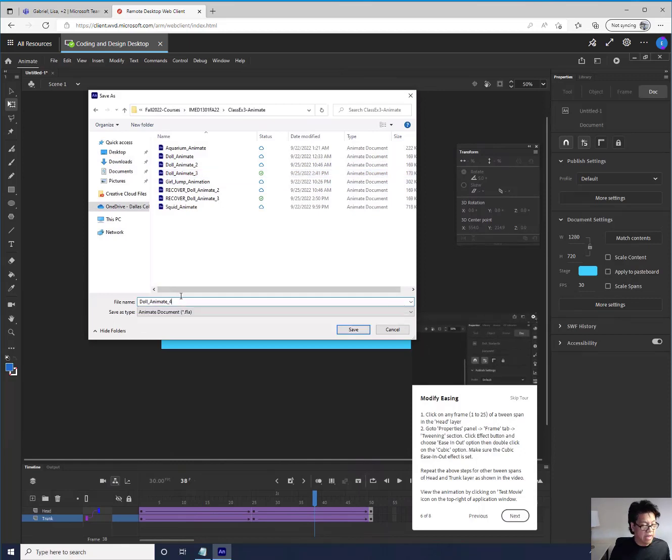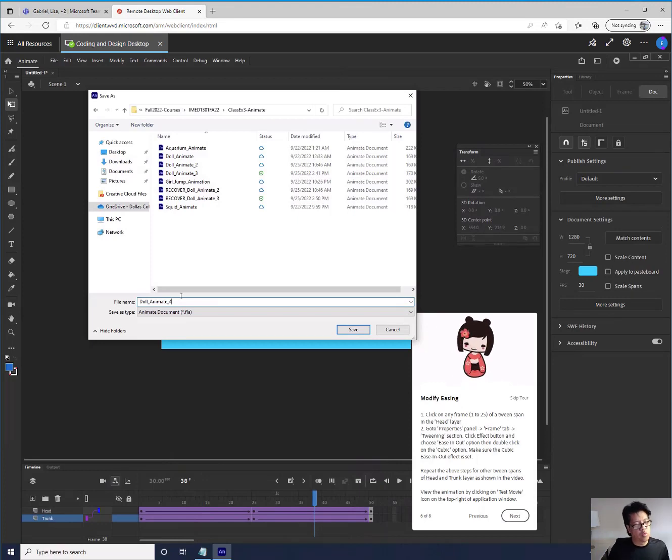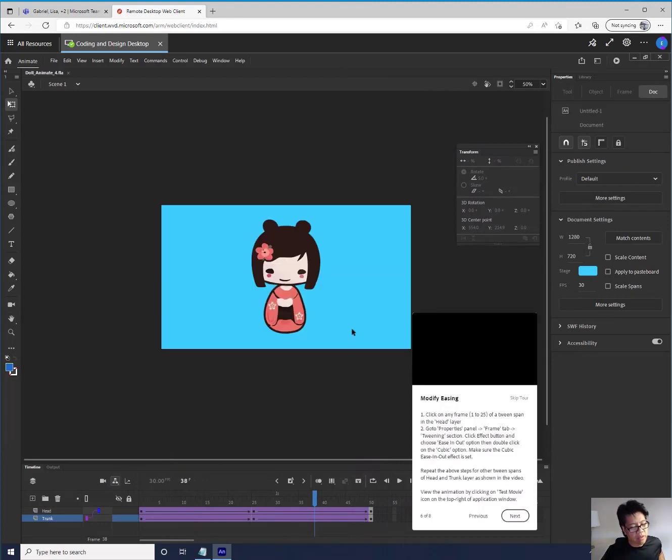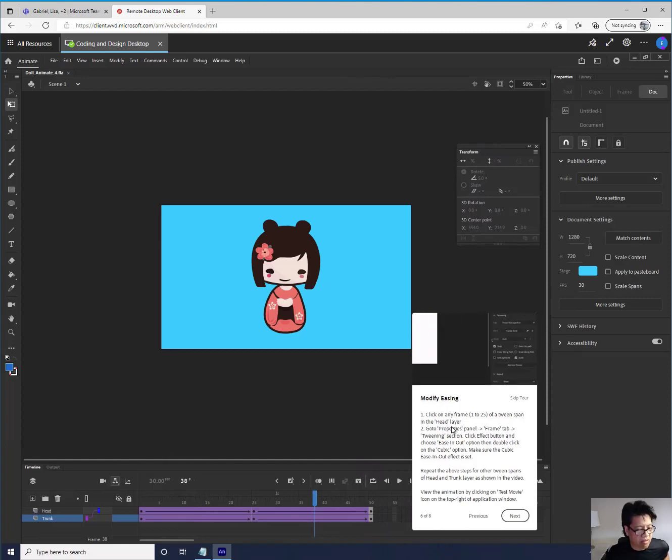But you're welcome to call it doll_animate_1. So this is your first one, your basic file. The next step is how you save or export this. Let me walk you through that. Once you save it, if you look at the upper left, mine says doll_animate_IMED1301-4.FLA, which is the source file, right?